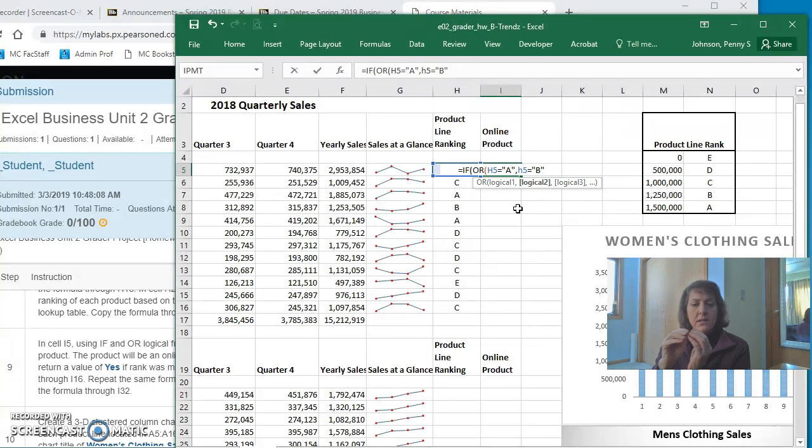And then because we're using the function name or, that's how Excel will read it. It'll look at this first test and say, H5 equal to A? Yes or no? And then H5 equal to B? Yes or no? So that's how we type that in. I'm going to wrap up that right-hand parentheses because my or statement is done. And if I think about it, that or statement is the entirety of the if statement test, right? This is the test we're giving.